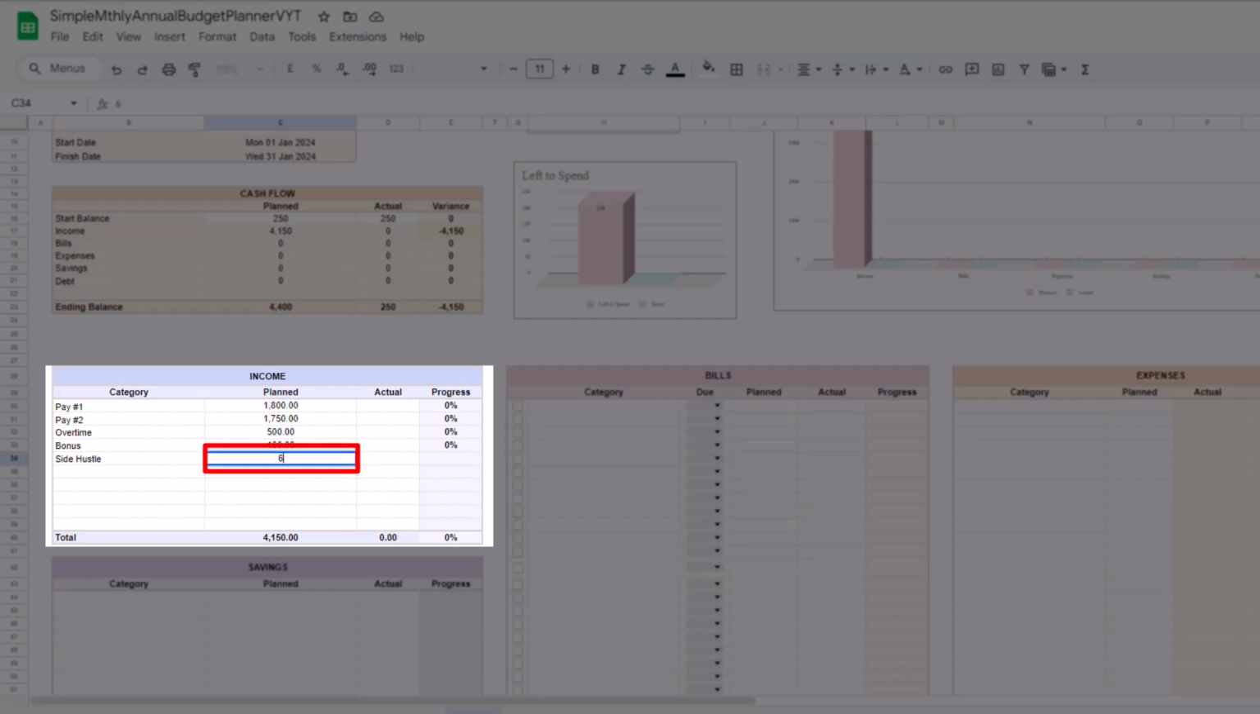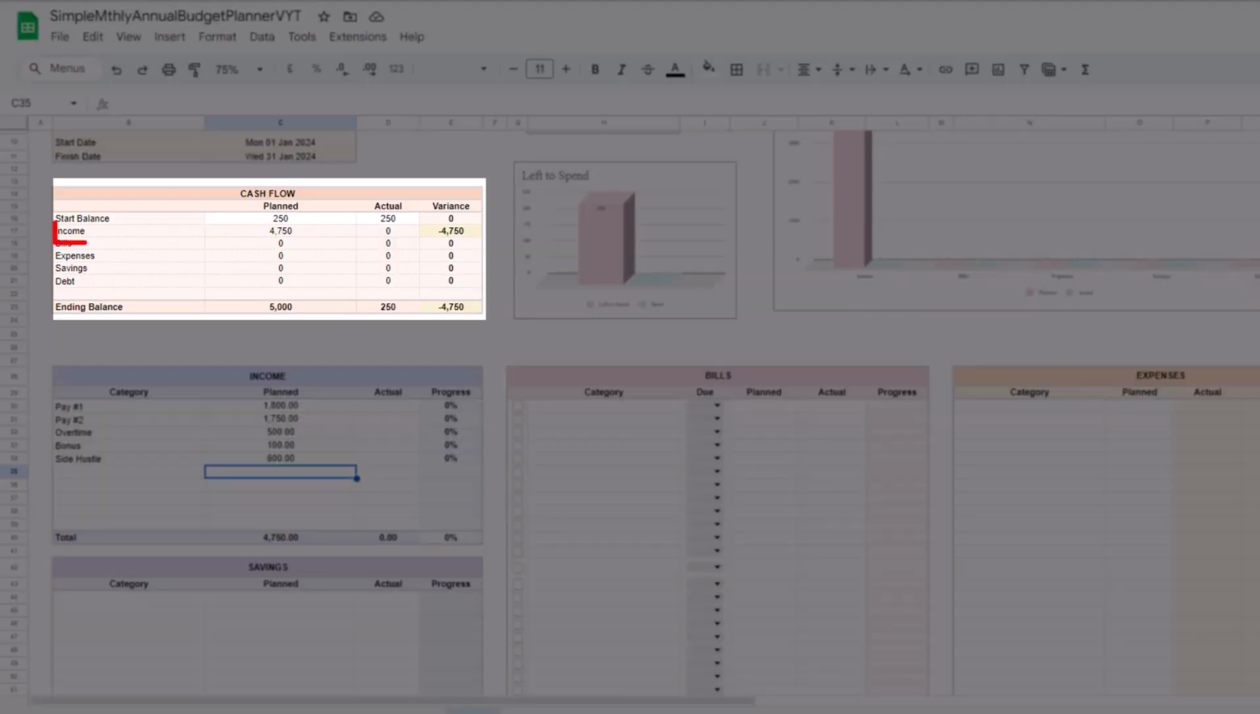So in this case, we're going to put in 600 instead. And you'll notice that there's a total now at the bottom. So this is your total plan for the month. So the total now is 4,750 at the bottom here at that table. And also that's flowing through into the cash flow dashboard. So you'll see that the income total for the planned amount is flowing through there as well.